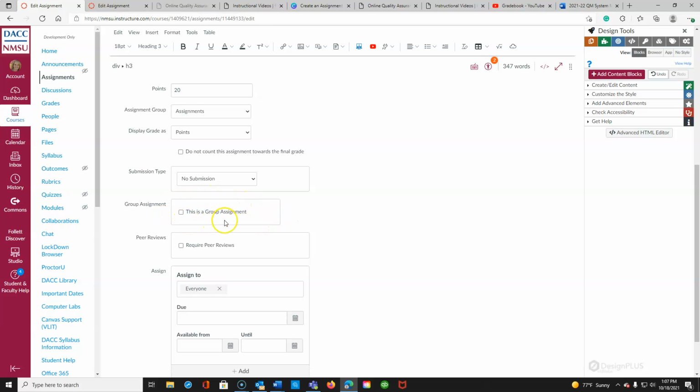The group assignment can be done by creating groups and then assigning different assignments to specific groups. Please see the instructional library page for a video on groups. The next feature is peer reviews. Peer reviews is another feature that can be done in assignments in which students can review each other's work. Please see the instructional video on how to do a peer review.